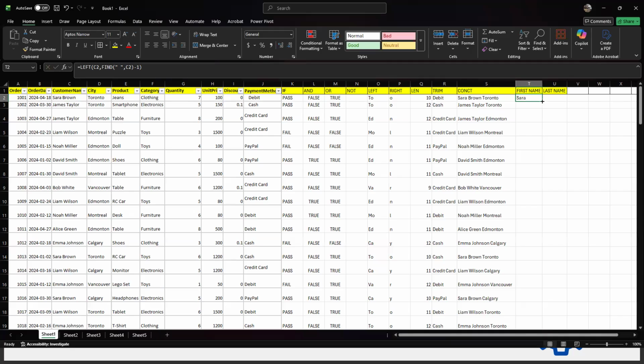And let's see if it works for all across the board. Beautiful. I was able to extract only the first name. We can do the same to extract only the last name with the right function, right? Yes, let's see if we can do that with the right function, exactly.